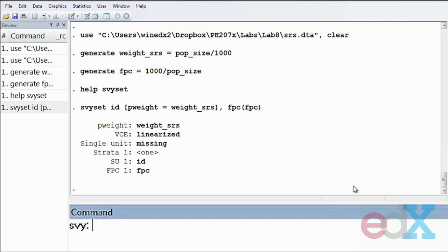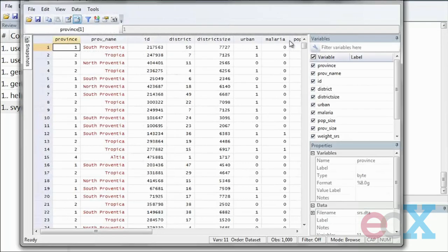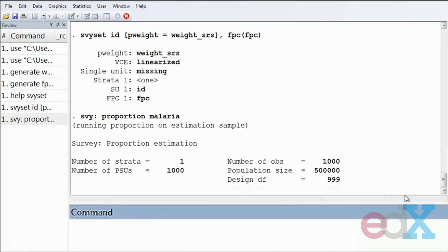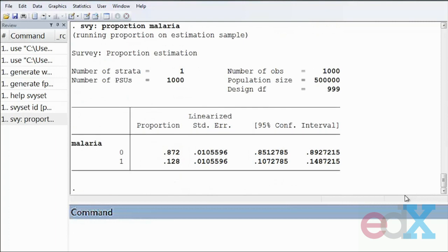So I'm going to say svy: proportion malaria, because malaria is the covariate in my data set that contains a 0-1 indicator for whether or not an individual has malaria. And hit enter. So doing this, I found an estimate of 12.8% prevalence with a confidence interval from 10.7 to about 14.9.